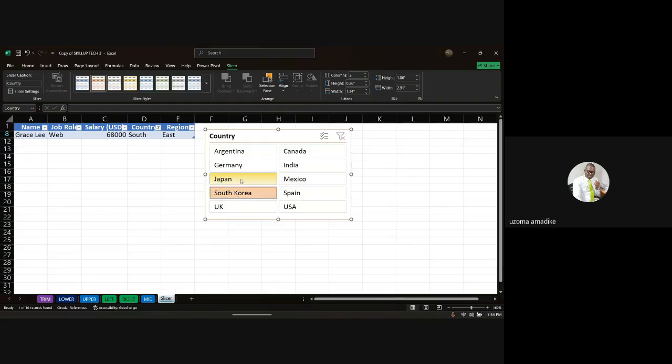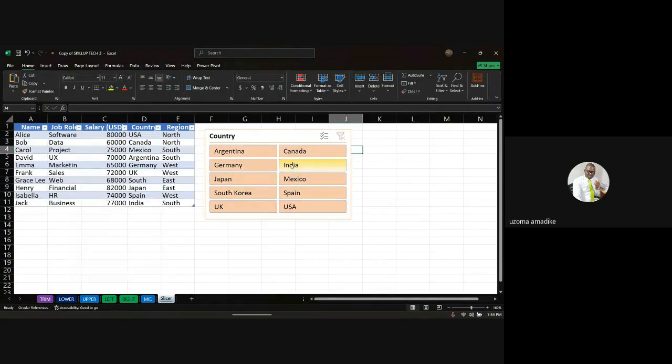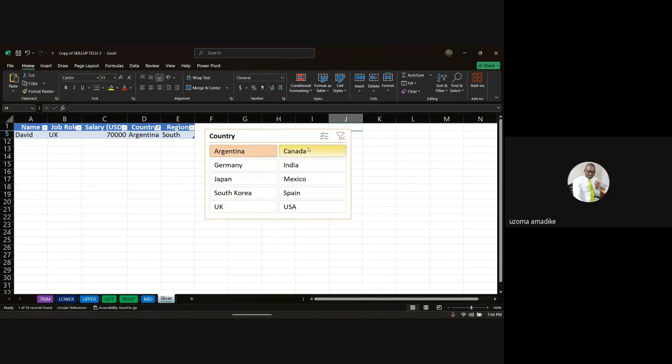Now, if I say I'm looking for South Korea, I just click South Korea. I have it. Japan, Germany, Mexico. Are you seeing? Everybody is coming out one after the other. And I ask you, the first one we did and this one, which one is far better? This one is far better.